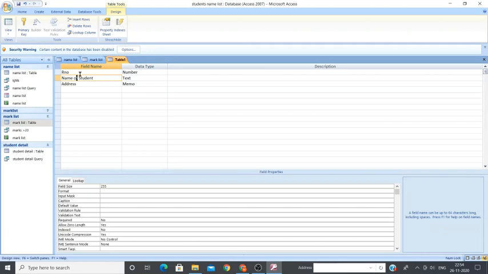Then how to modify the table. After creating, if you want to modify, select the table, then go to views, then go to design view. Here you can modify your table. Got it? And how to add fields and how to delete, we have seen everything from that first chapter.